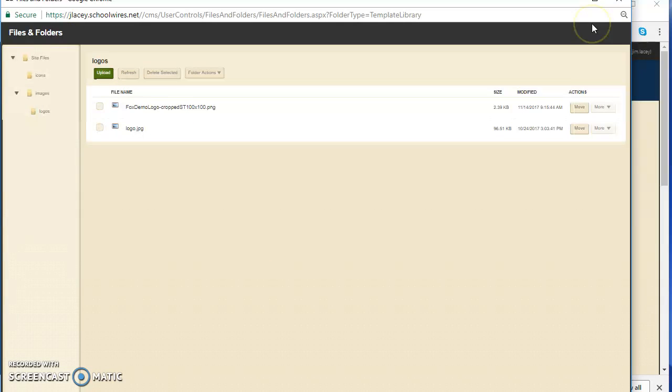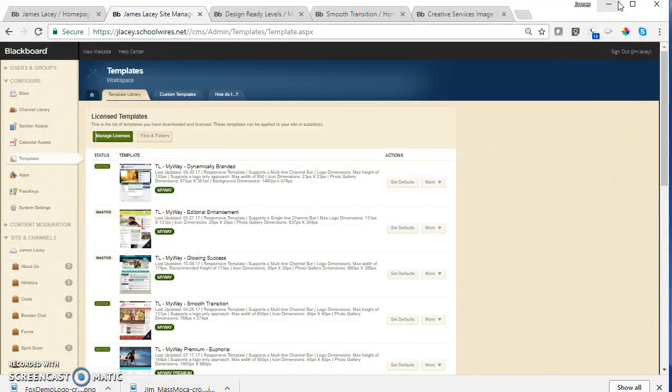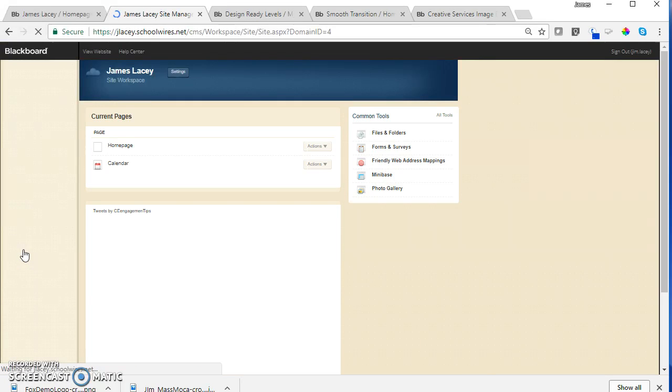All right, so let's close this window. And let's go and change the template settings. So I'm going to go over here to my main site. Mine is called James Lacey. Yours will probably be called your school name. If you're working in your sandbox, it will be BB Transitions, whatever. So I'll go over to my main site.